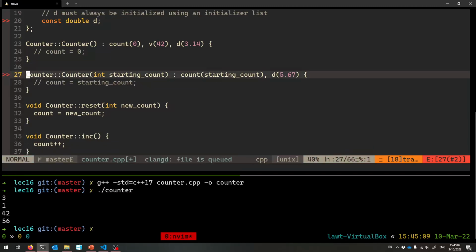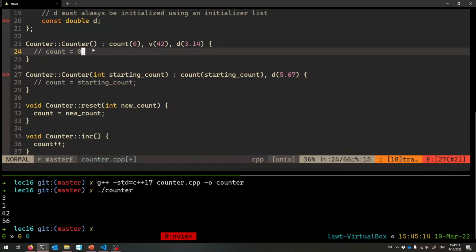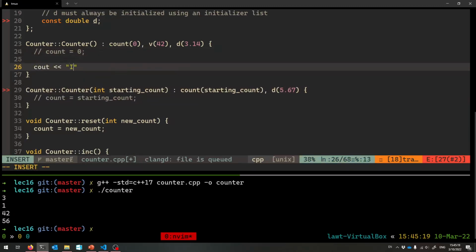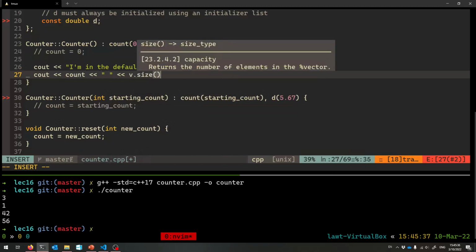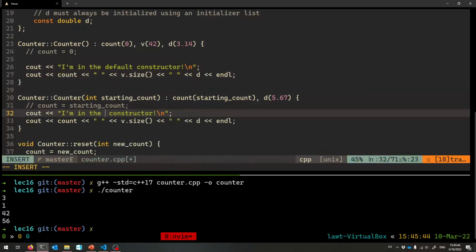So by not talking about v here, its default constructor will be called. Just to show you that this is all happening, like cout, I'm in the default constructor. And we'll print out the values of all our member variables, like print the count, and a space, and v's size, for example, and a space, and d, and a new line. And then this one's the parameterized constructor.